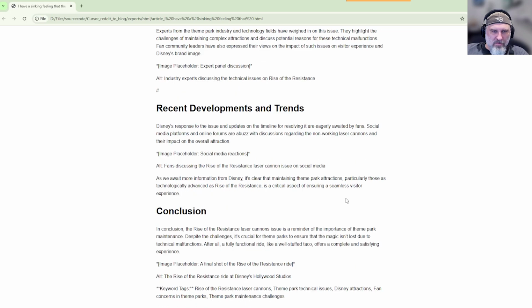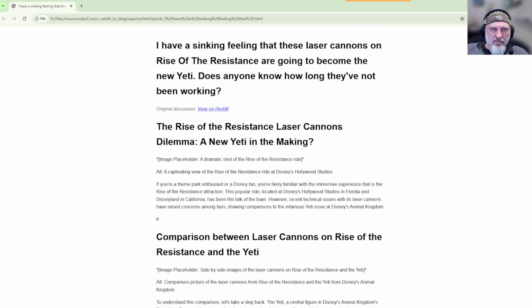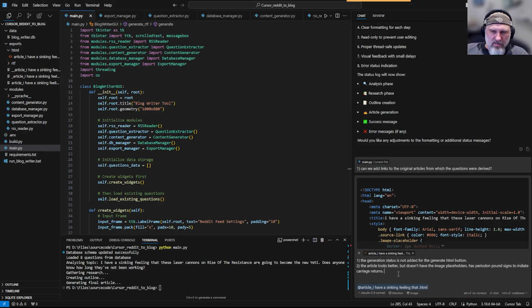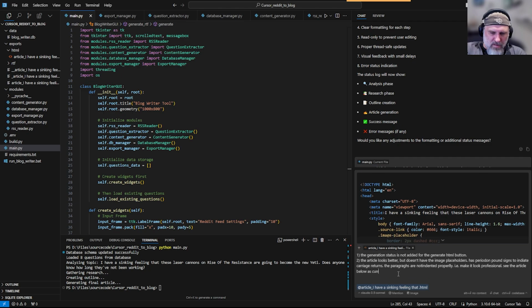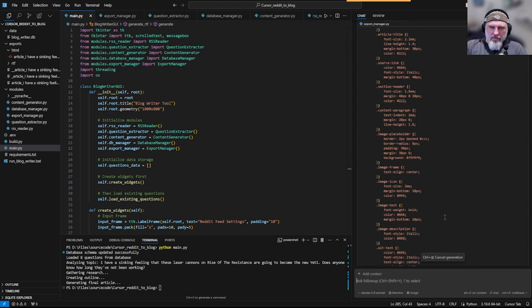What are the tabs? Indentions. The paragraphs are not indented properly. Make it look professional. The article below. Current state. Alright, let's see what it does.